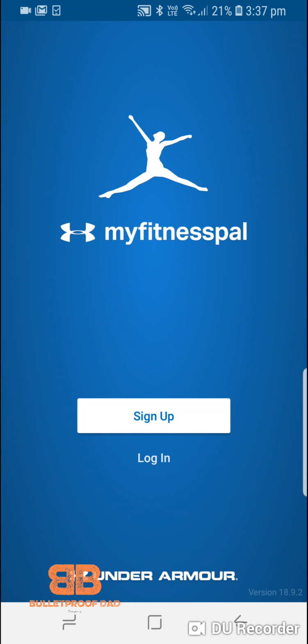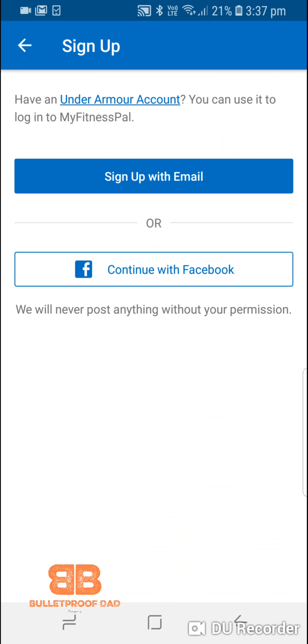Right, guys, so setting up your MyFitnessPal account. Once you've downloaded the app from either your Apple App Store or your Google Play, you're just going to open up the app, and then you'll get this. So we're going to either log in if you've already got an account, or I'm going to do it right from the start. We're going to start with sign up.